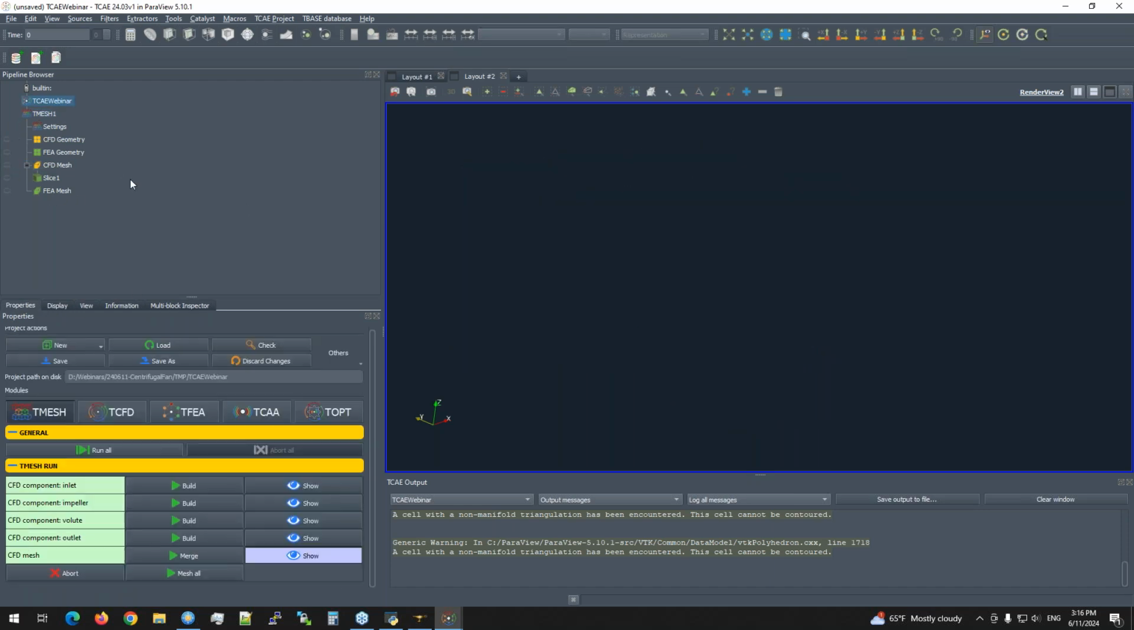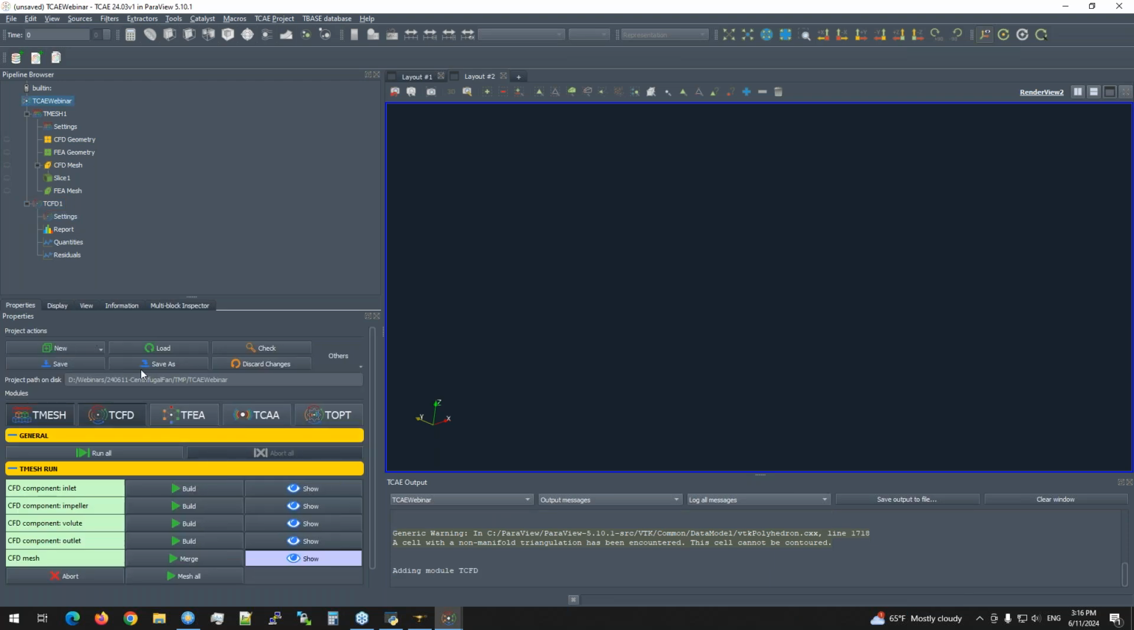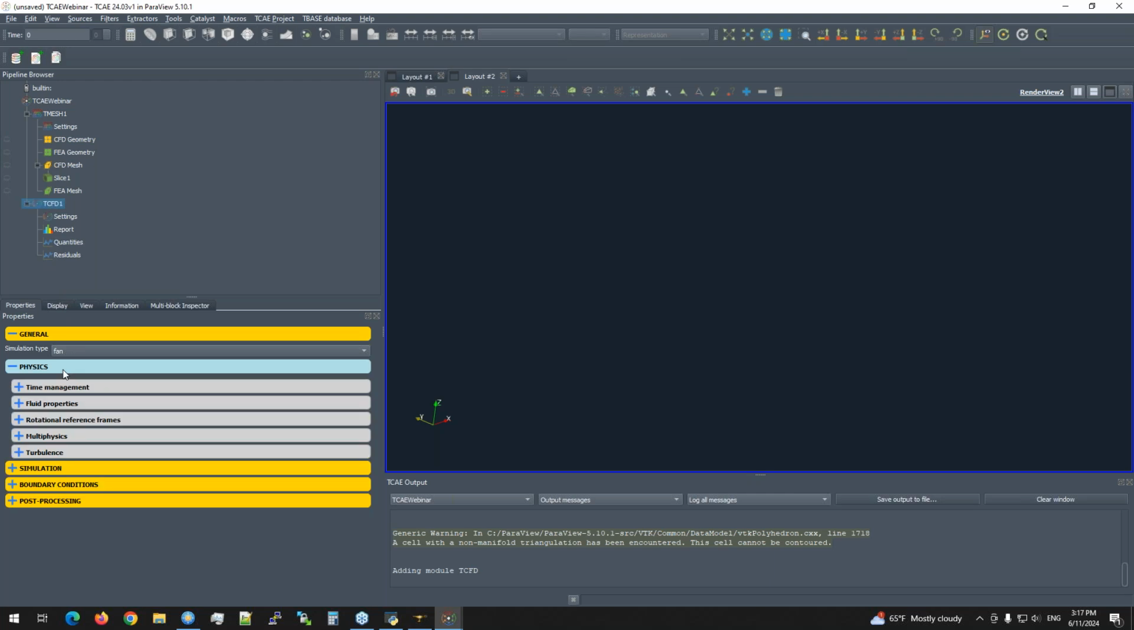Okay, so after the several iterations, you get the nice mesh, and then you can go for setting the CFD simulation. To do so, you can enable the TCFD module, and now you can go again step by step through each section of the menus and set up the CFD simulation. I will go through the most important parameters which you need to set to have a successful CFD simulation.